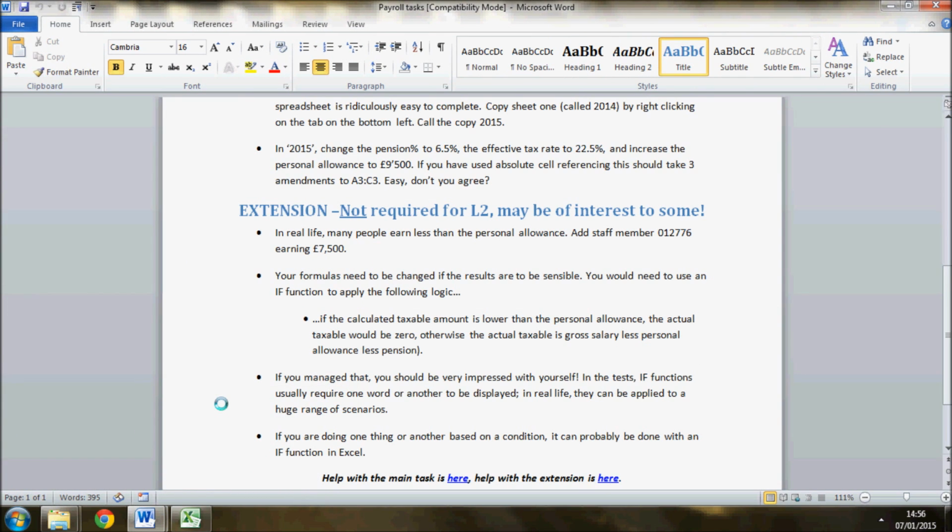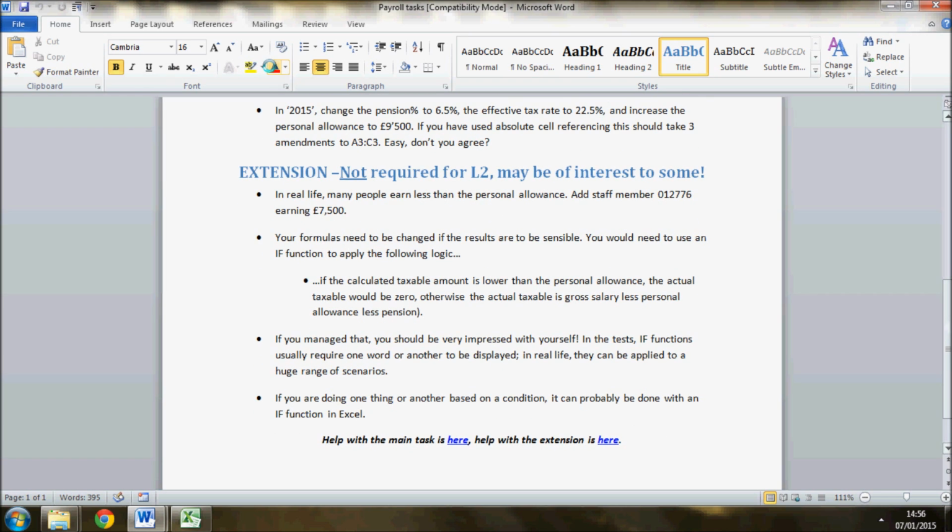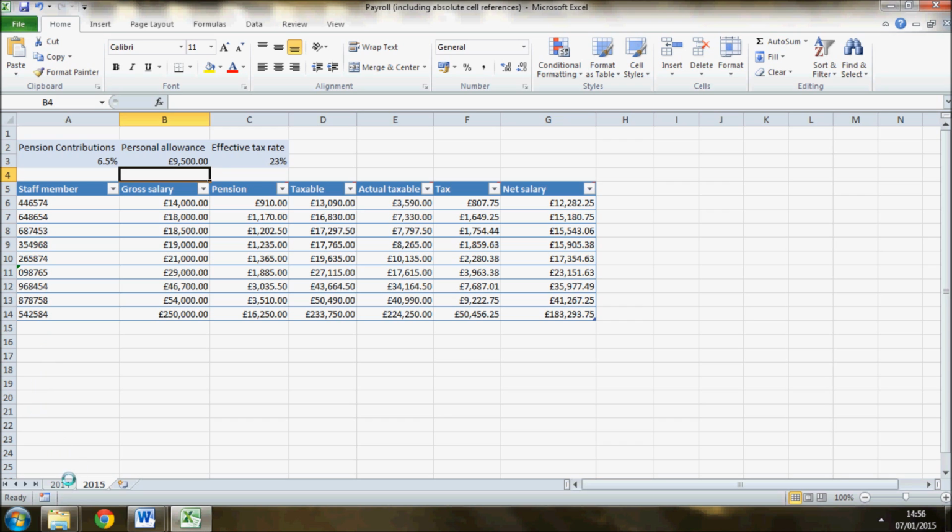Okay, so for the extension, this was just a little extra task to make it a little bit more realistic, because it wouldn't have worked for staff members that were earning lower than the personal allowance. So I'm going to add a new staff member. There's the staff number. I think I'll do it in the 2014 version.